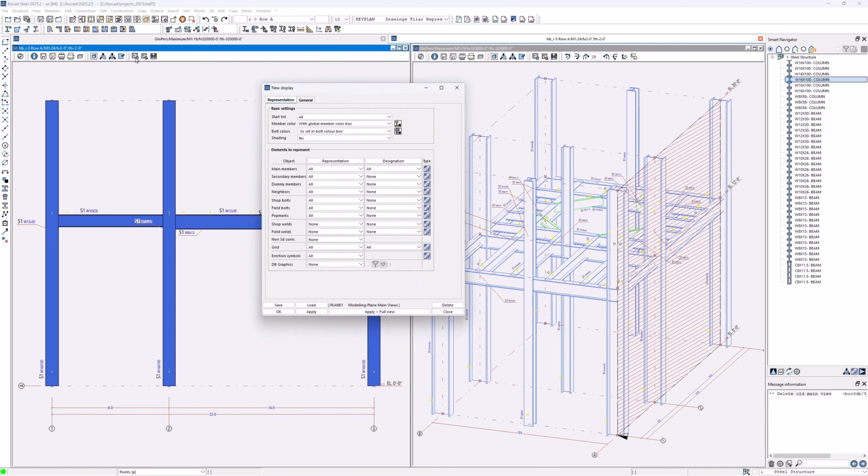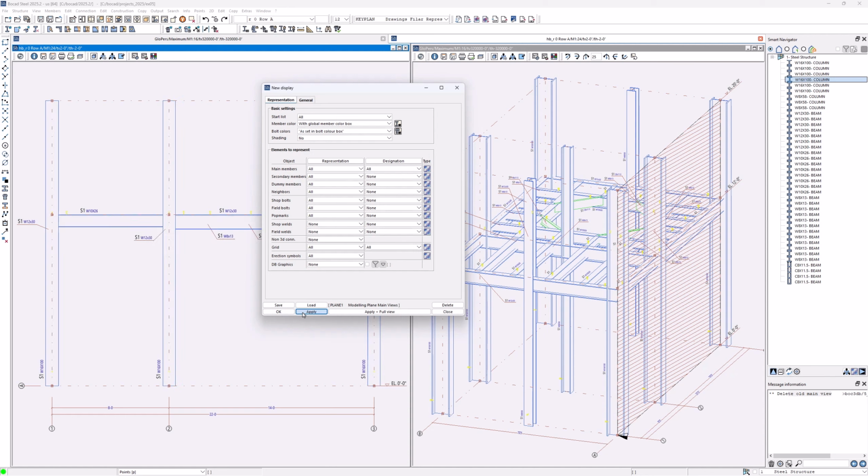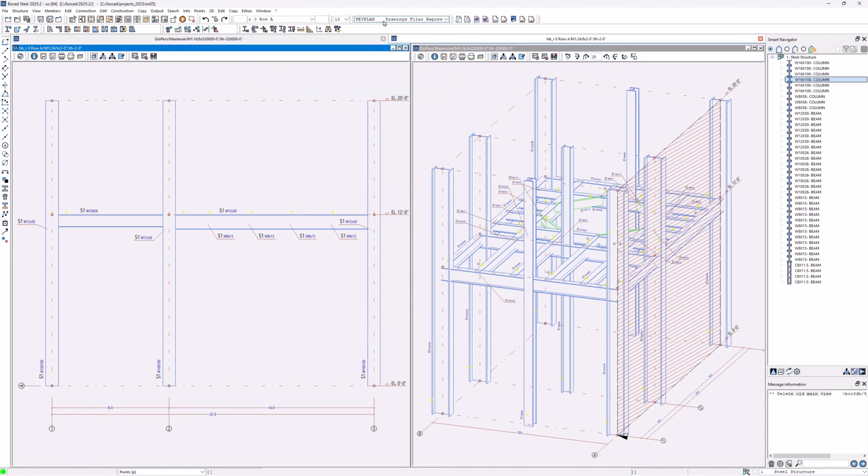Let's go to representation settings as well in this view. We have that shading, I can set it to no, apply, and we immediately see the result. And I see we have a solid view. Not the best. Let's change representation. There are various types of representations we can choose from here on top of the screen.